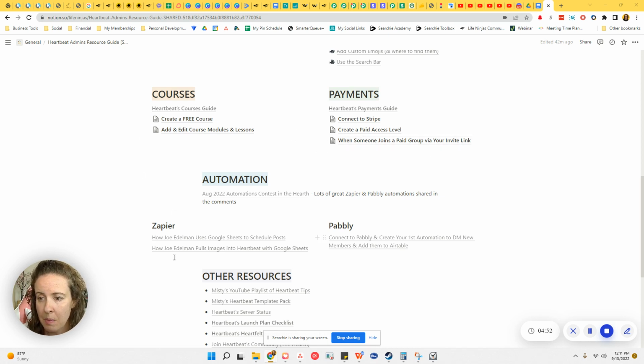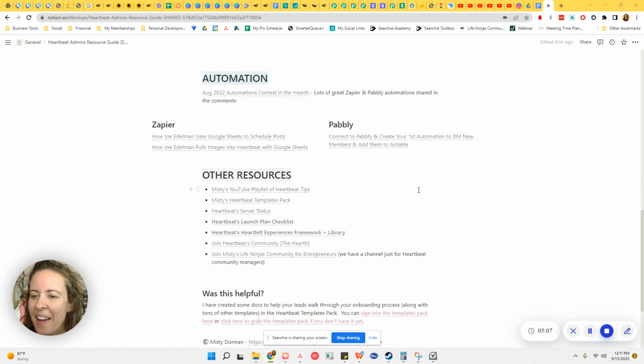I'm going to start adding more about automation. So, how to make things happen automatically behind the scenes using tools like Zapier or Pabbly. And that way you're not manually doing all the things, right?